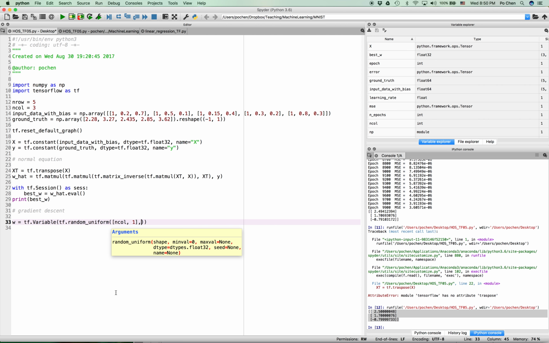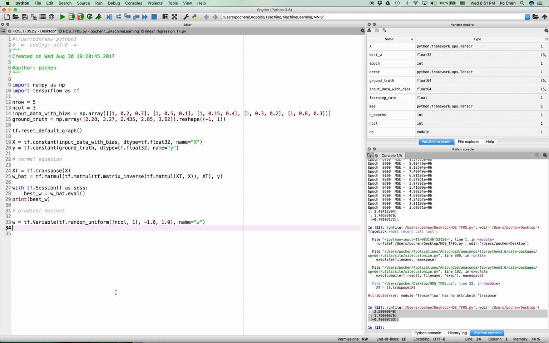And then it's going from minus 1.0 to positive 1.0, with the name equal to w. So it means that when we initialize the variable w, it's going to be initialized using random numbers that are uniformly distributed from minus 1 to 1. And then w is going to be a, so you sort of see a Python list here.